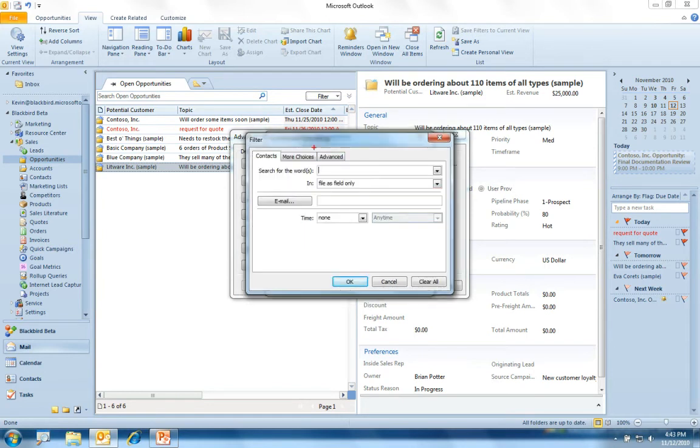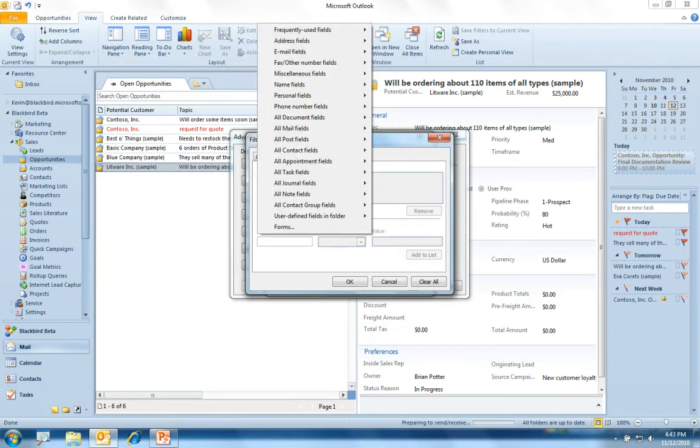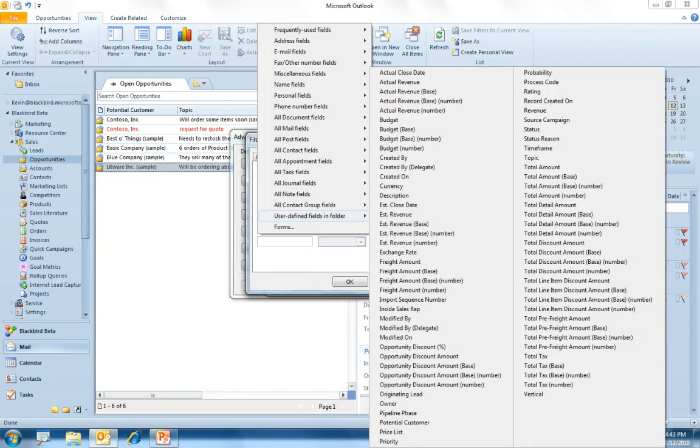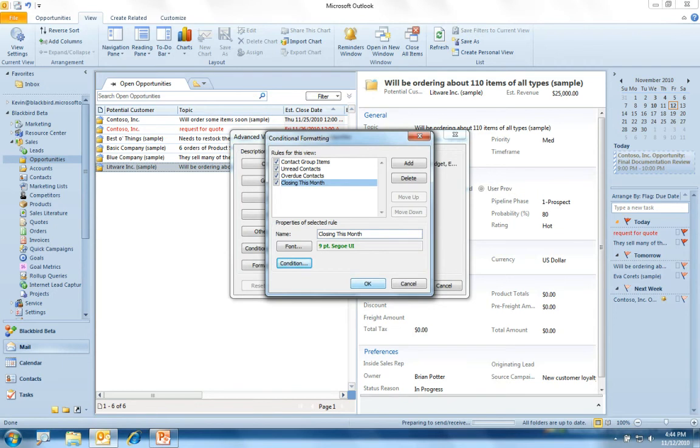So I click on Condition, and I'm going to select my Advanced tab. And when I look at the different fields that are available to me, many of these are actually Outlook-related fields, but the user-defined fields are the fields that are available to me for opportunities, including the one that I want to focus on here, which is the estimated close date. After selecting estimated close date, I need to define a condition. In this case, I wanted to see those that are closing this month, so I'll add that to my list, and I'll click OK.